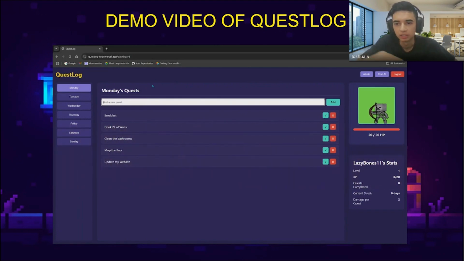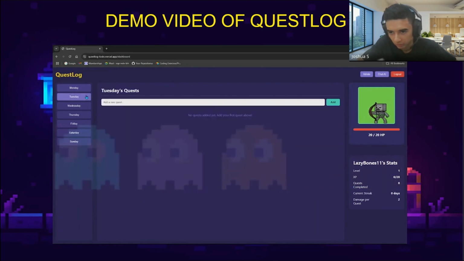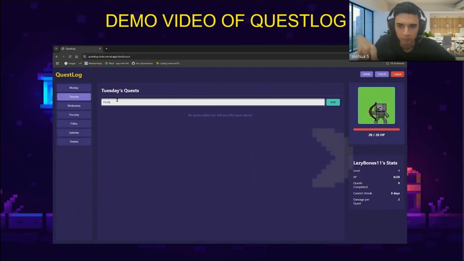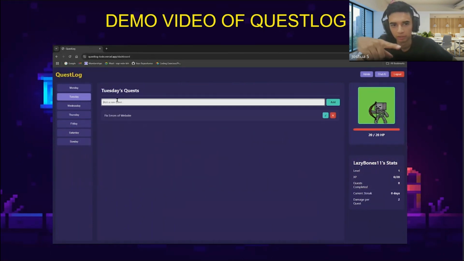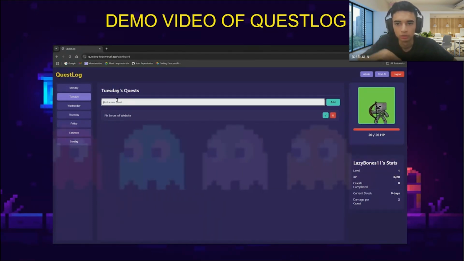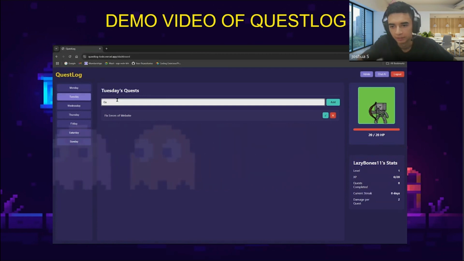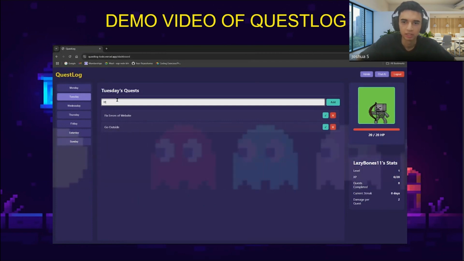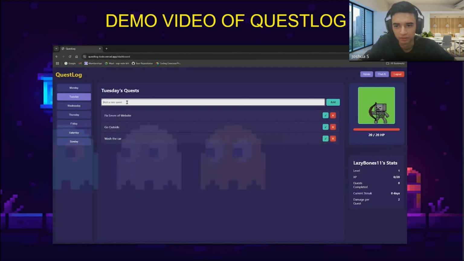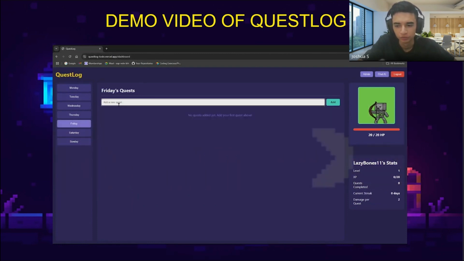And once you keep adding in tasks, the stats show your level, your current XP, your quests completed, and your current streak for the number of days you put in tasks and ticked all of them. It also shows your damage. So basically, when you apply a quest and you tick it, you do damage to the enemy, as you can see in the top right, where it shows his health bar.